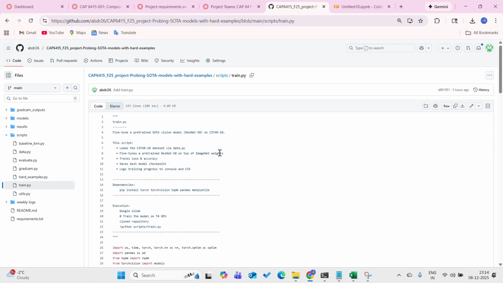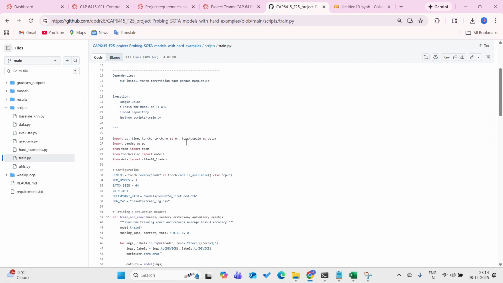So this is the train.py script. It starts by importing os, time, pandas, torchvision. The script applies normalization that matches the dataset statistics. Next, the script loads the ResNet-50 architecture with pre-trained weights. The final fully connected layer is replaced with a new linear layer that outputs 10 classes for CIFAR-10.